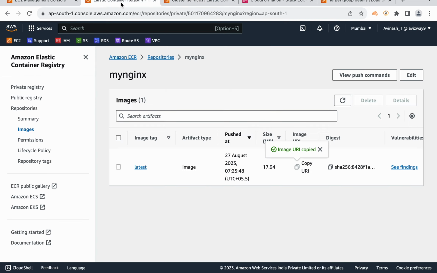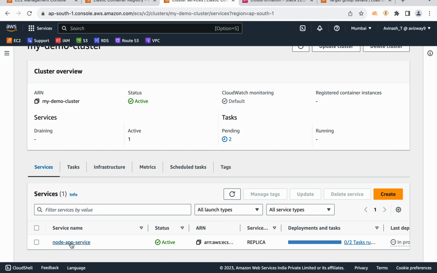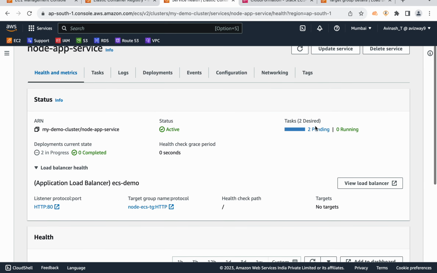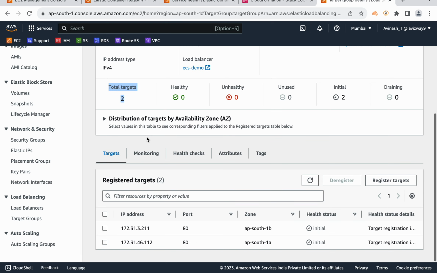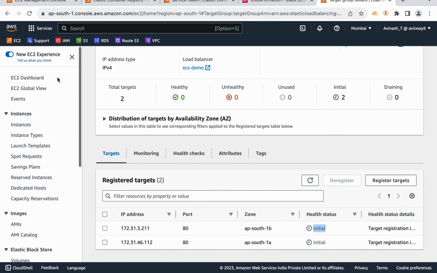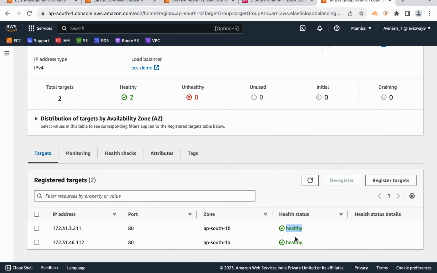So all you need to do is wait for some time. Here, the service started and two tasks in pending state, and you can see two is in progress. Also, if you observe this target group status, currently two target registration is happening and health status is initial. So automatically this target registration is happening with the private IP address and both are healthy at the moment.